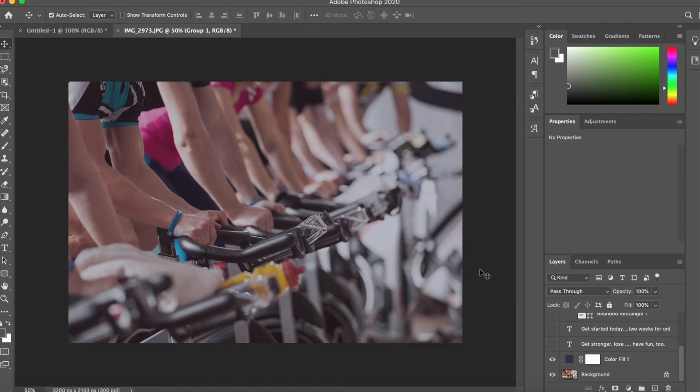So let's take a look at what we've got here, which is "Get stronger, lose weight, have fun too." And look, anyone who comes to a spinning gym is going to be working out pretty hard.